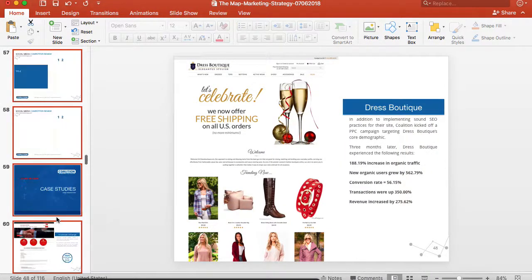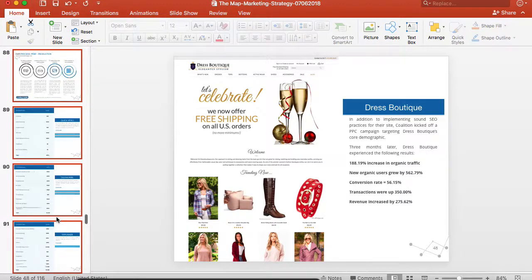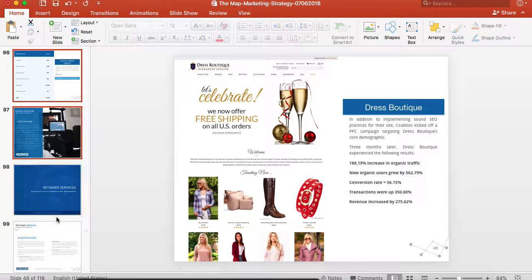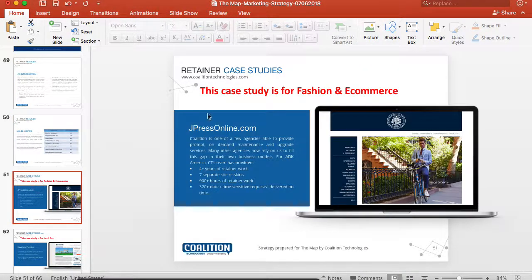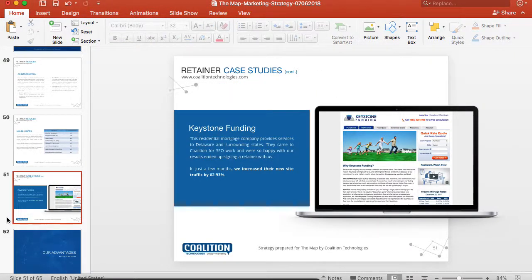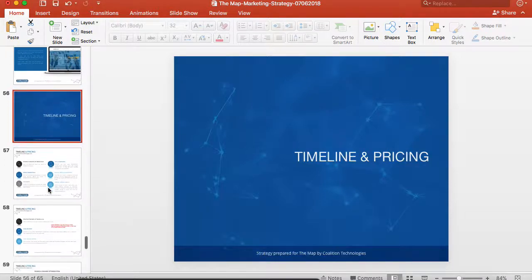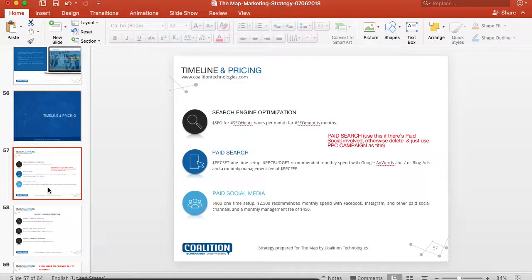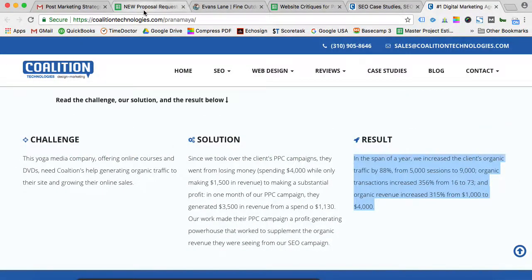So we will delete the next slides and stop at retainer because we need also retainer services. So let's just use this one for lead gen and our advantages section, timeline and pricing. Right, let's go to timeline and pricing. So he needs 3 prices for SEO. So let's check our request.